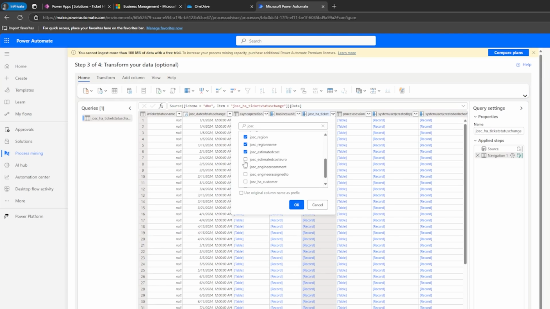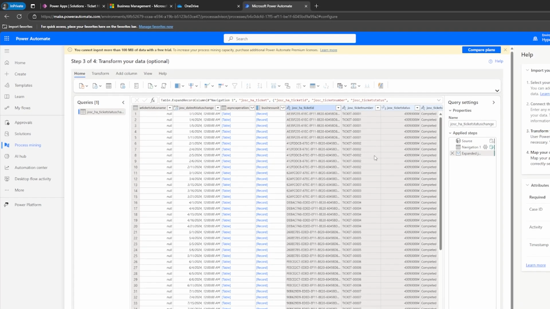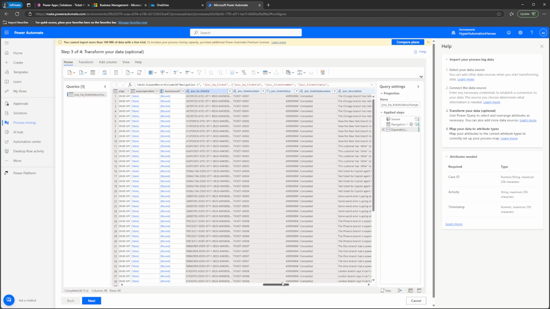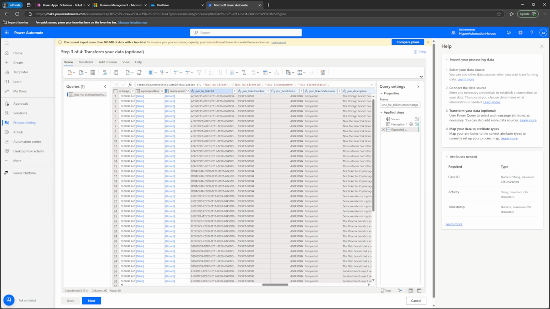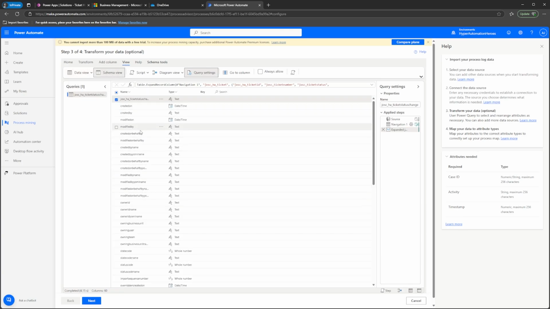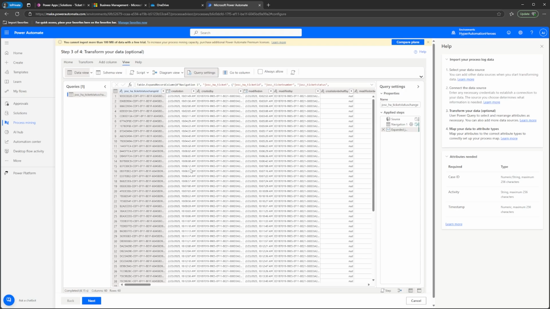All of these I'm going to select, and then I'm going to click OK. And all these fields in that darker gray color here, those are the fields that I just added to this massive data list. What I can do now in this view is go to View and then say Schema view. This is the same thing as just a list of all the columns, and this is the actual data that you see.